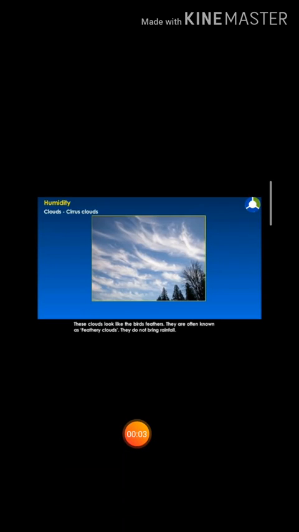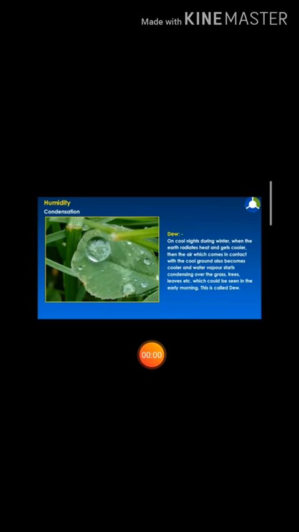Cirrus clouds. These clouds look like a bird's feather. They are often known as feathery clouds. They do not bring rainfall. Cumulus clouds. They appear like a cauliflower. They are often white or grayish. They are also the rain-bearing clouds. Stratus clouds. They appear like a thin sheet in the sky. They are whitish and they hardly bring any rainfall.